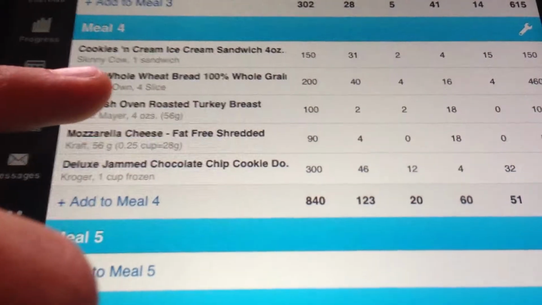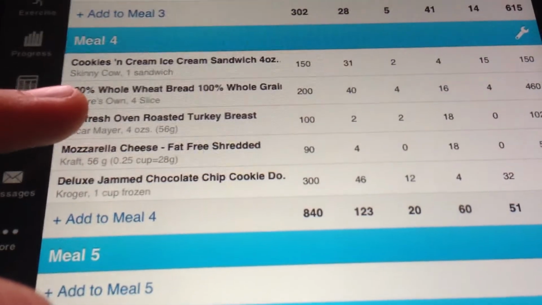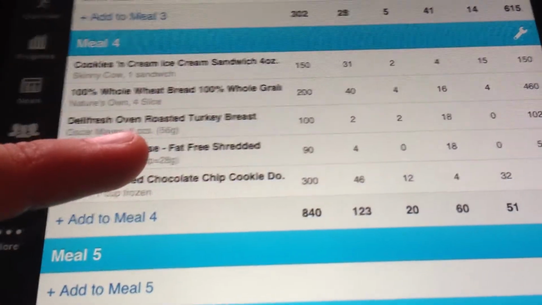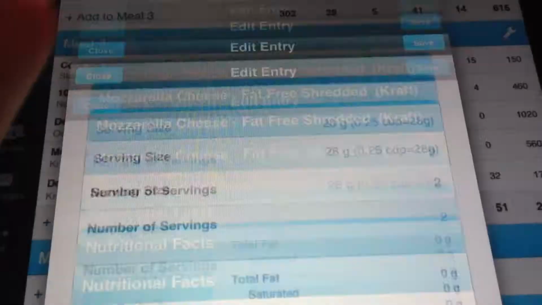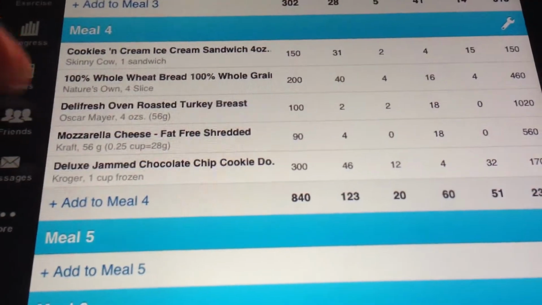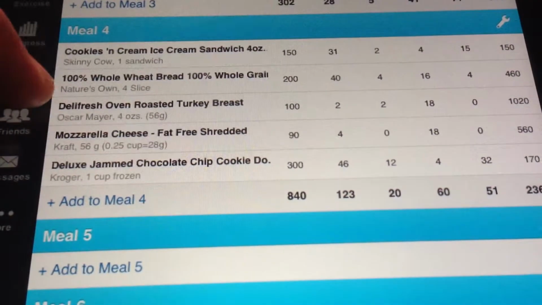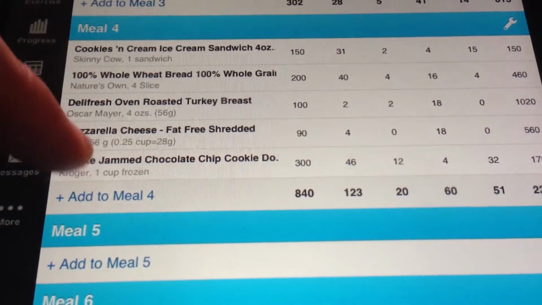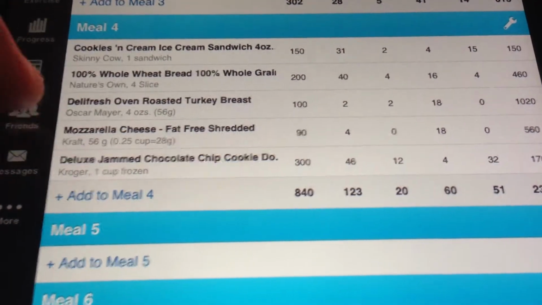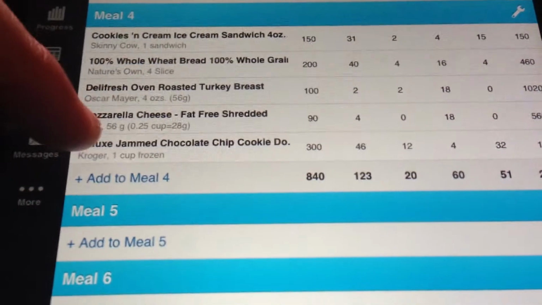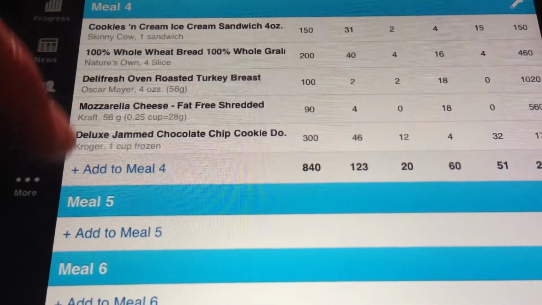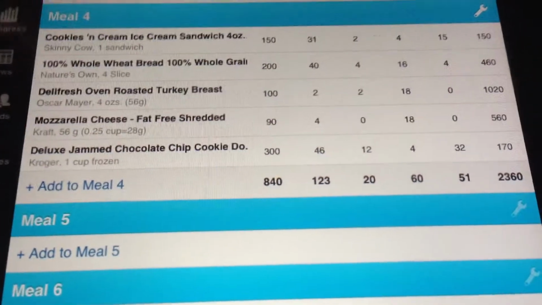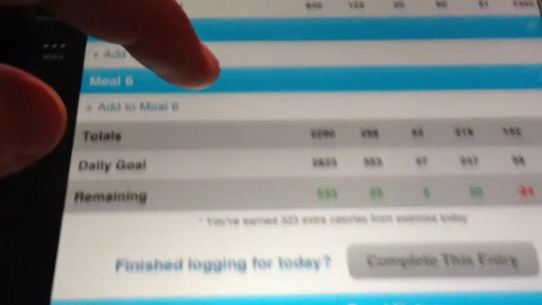I ate 1 Skinny Cow cookies and cream ice cream sandwich, and then I made 2 grilled cheese on whole wheat bread. So I had 2 servings of turkey and then 2 servings of fat-free cheese that I made those with, which were awesome. And then I had some carbs and fats left, so I ate some chocolate chip cookie dough ice cream. Anyway, so you can see I came up with that.